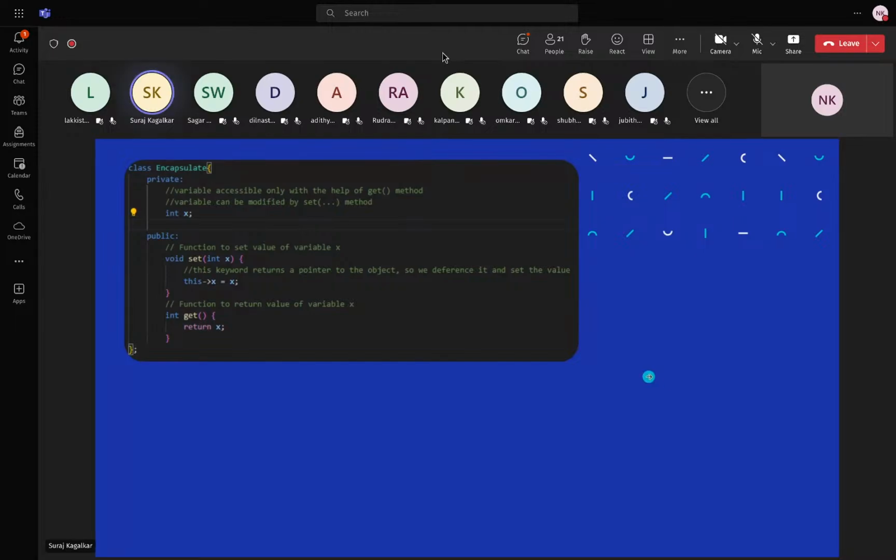I've just created a basic class called encapsulate, where I have a variable x, which is set to be private. And this is in general called a getter and setter, which is quite popular. You can just look it up if you want. But yeah, these are getters and setters. These are the methods through which you can access the variable x.